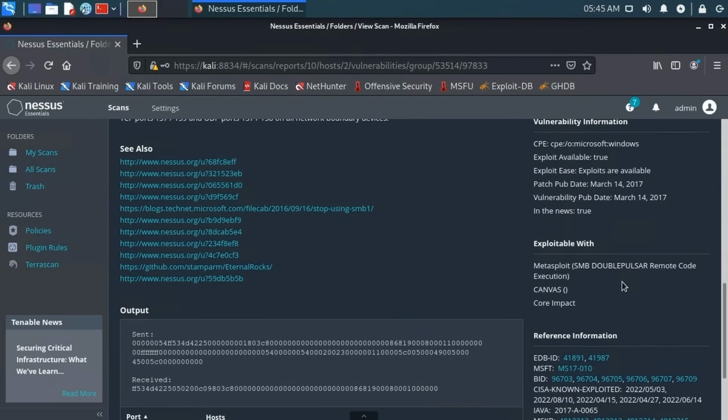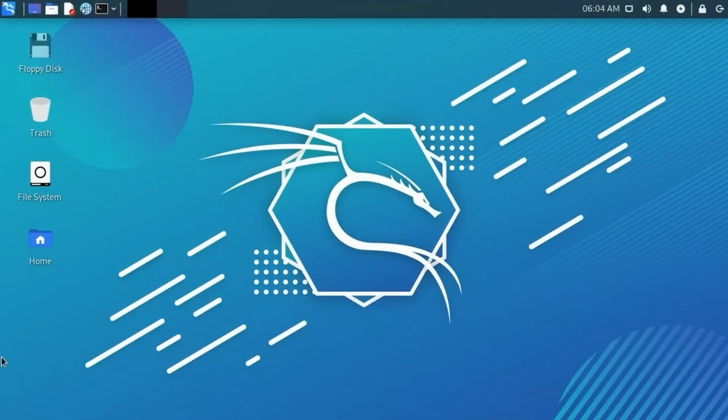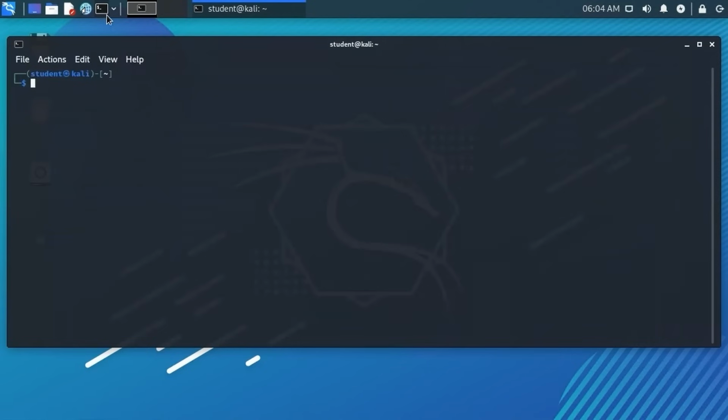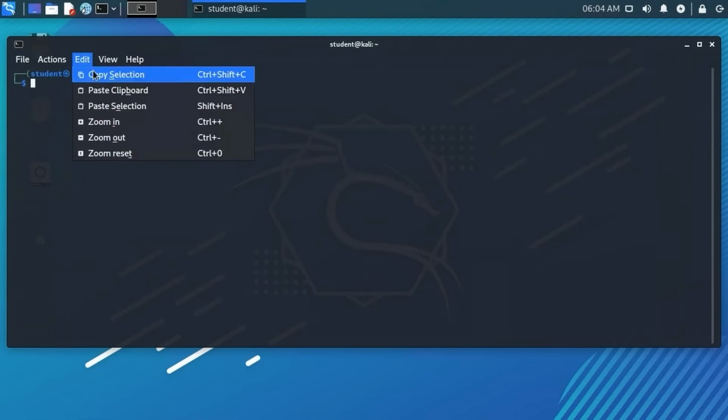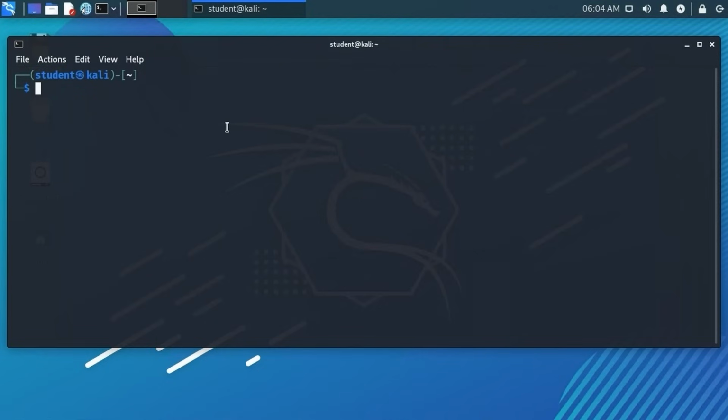So in this demonstration, you took a look at how to perform a vulnerability scan against a system. In this demonstration, we'll take a look at how to use an exploitation tool within Kali Linux. So we'll start by launching a terminal up top on the toolbar. Once in the terminal, I'm going to zoom in a little bit so you can see the text a little bit better as I type my commands in.